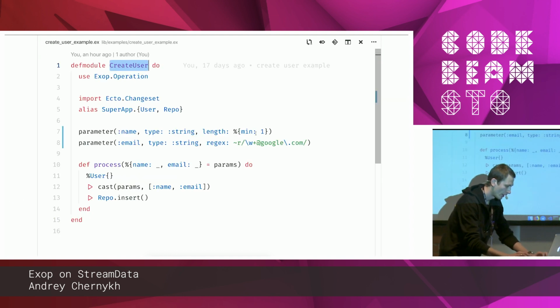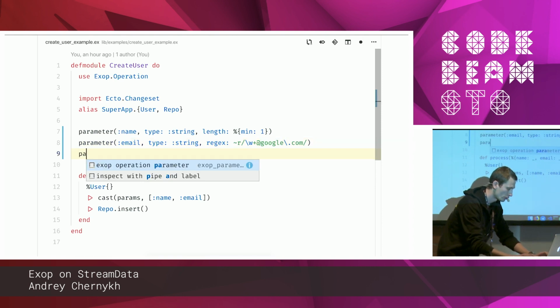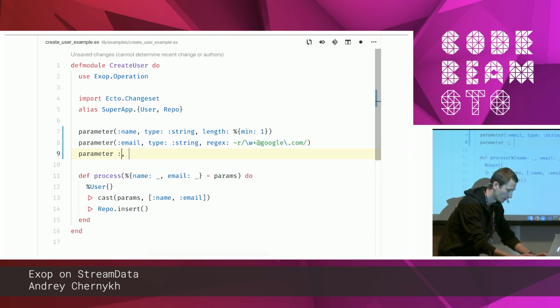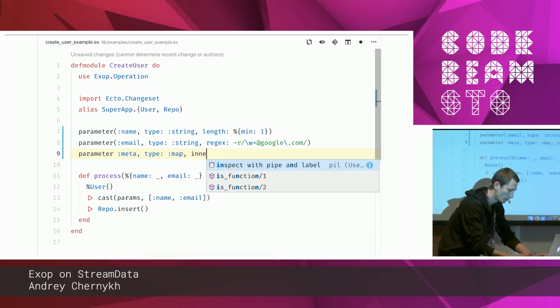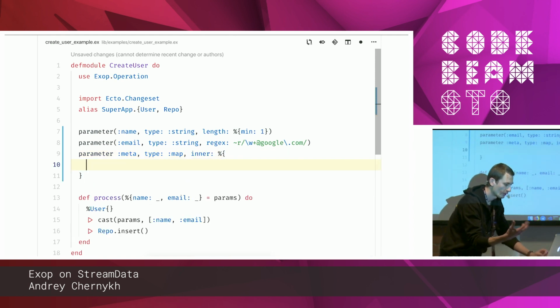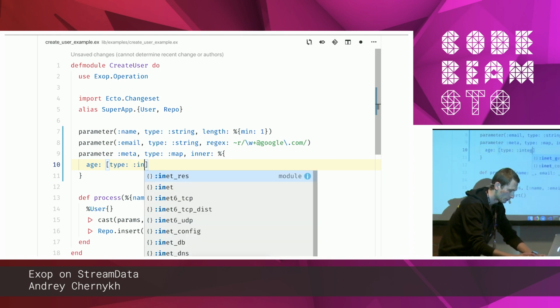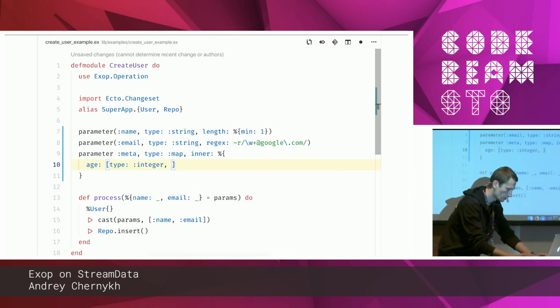We can add an additional parameter like meta. We expect it to be a map with some inner checks; it should consist of a key age with its own checks. It should be an integer, for example.